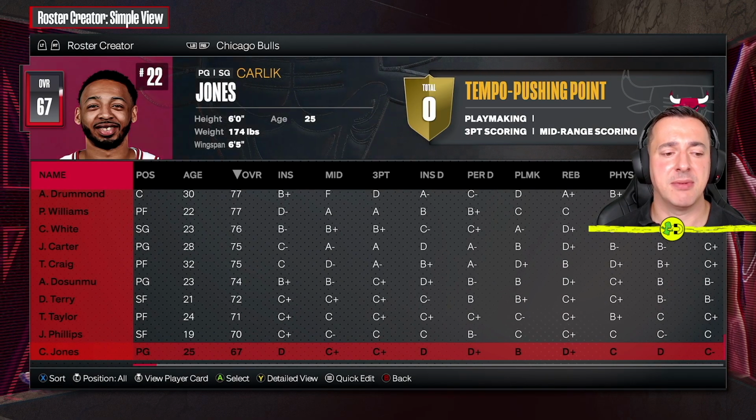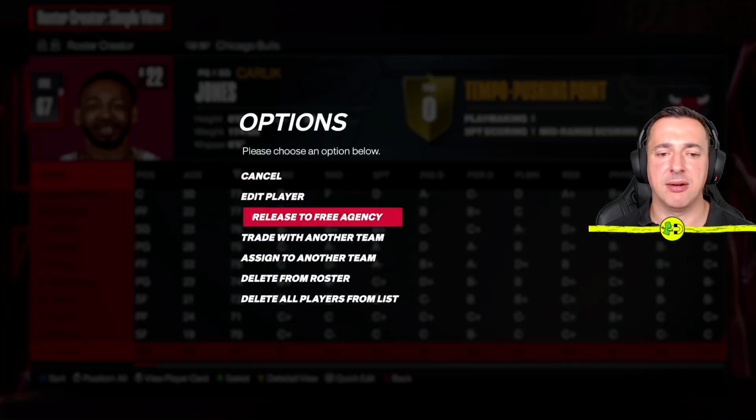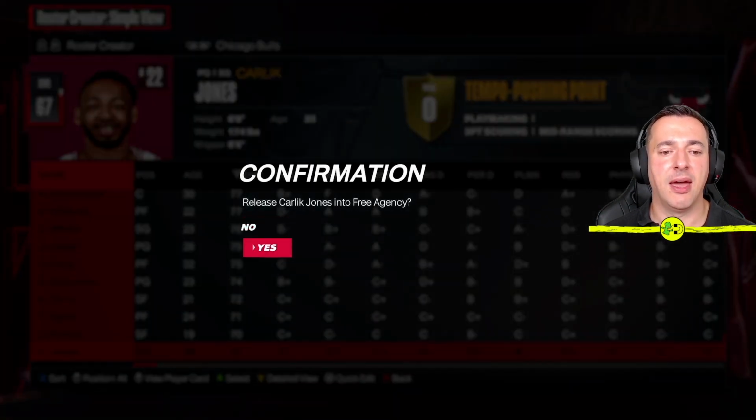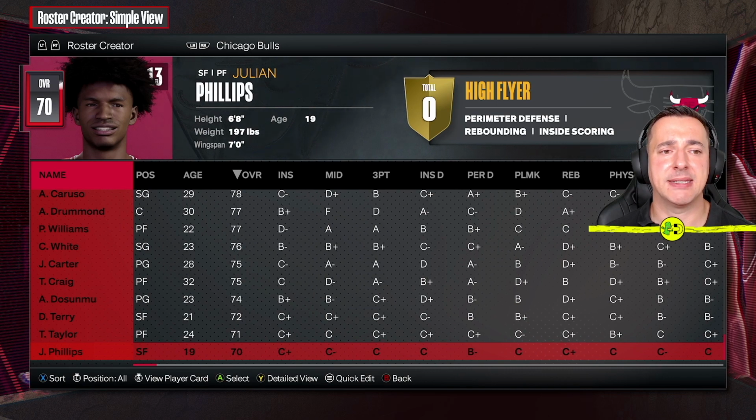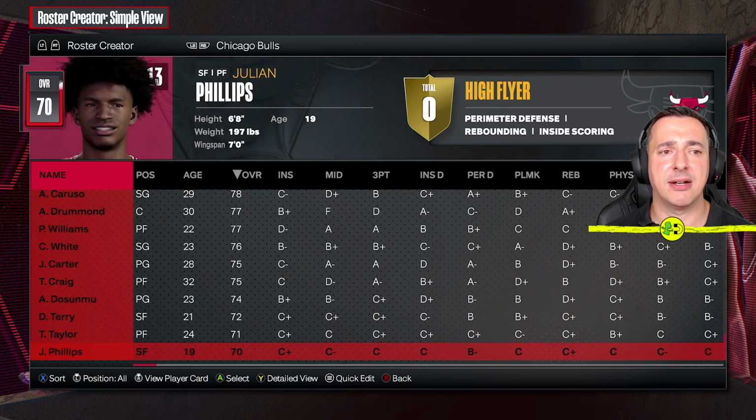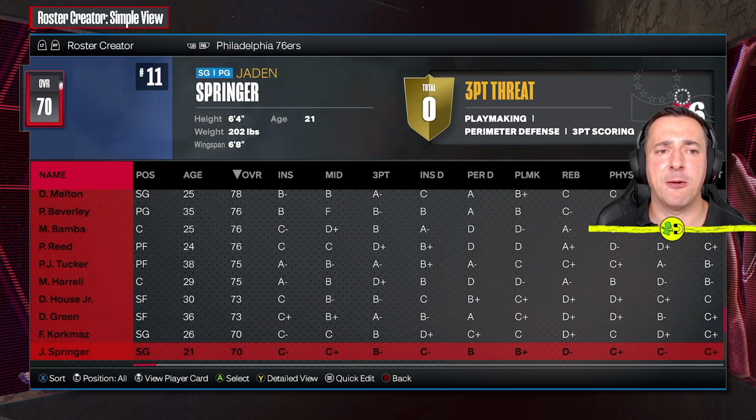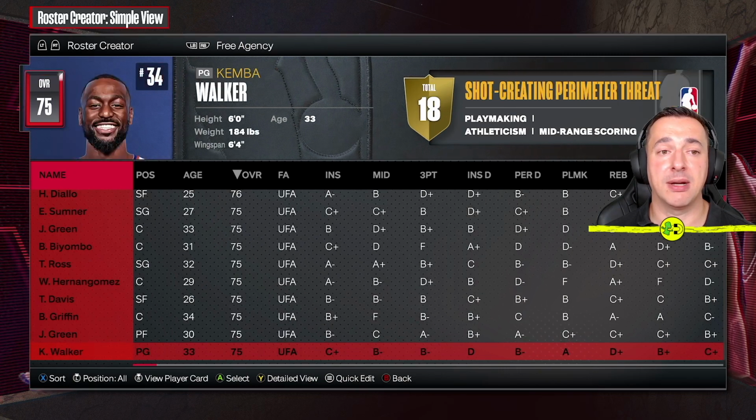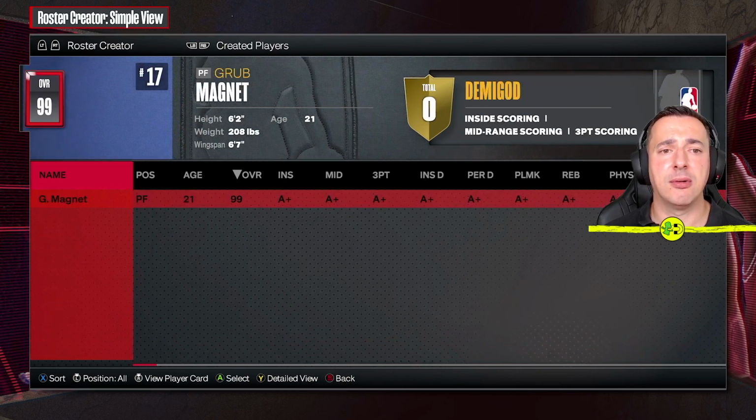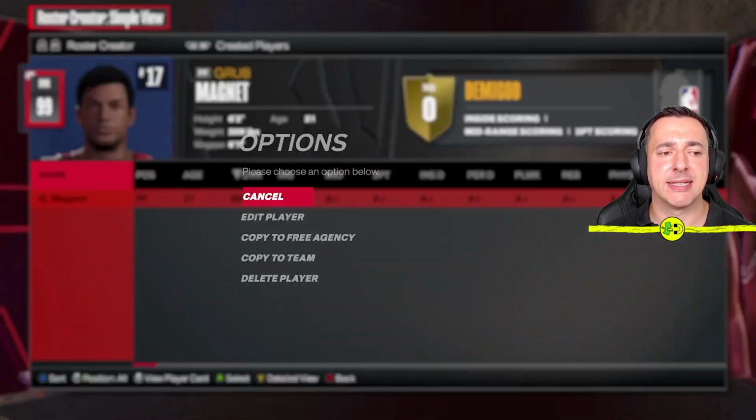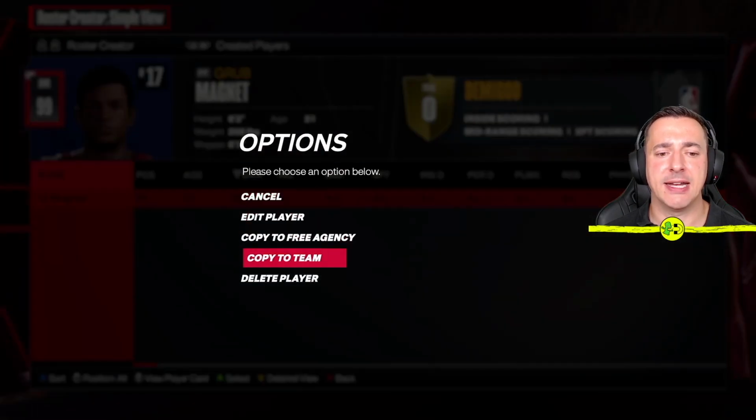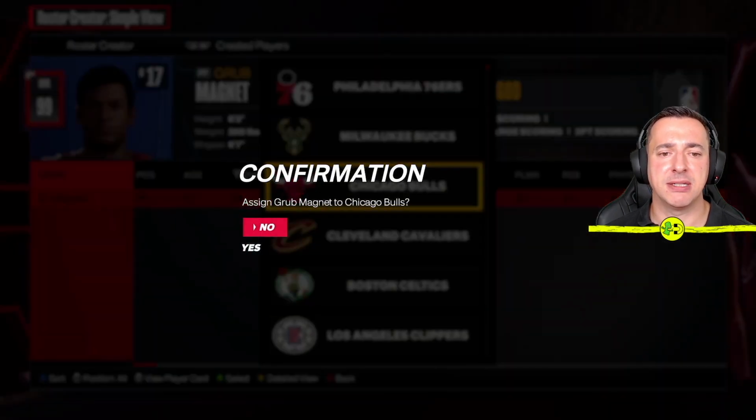Release, man. Same with this one. So we'll select and we'll go release to free agency. That, in theory, gives enough space in the team that we should be able to add our player to it. So we go back LB, LB, LB, or L1, L1, L1 if you're on PlayStation. Go all the way back to created players. Select your player and then say copy to team. And you should be good to select the Bulls.